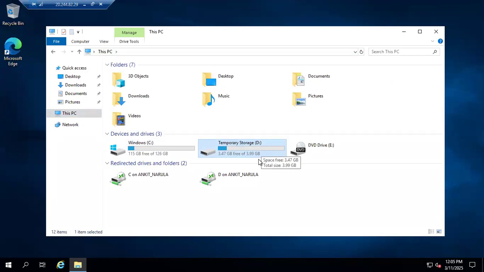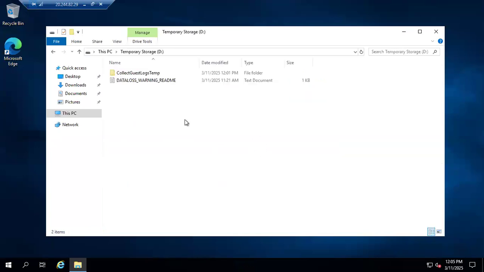So this temporary storage we get based on the size I select. Whatever size of CPU and RAM I select, based on that size, they give some temporary storage. And don't store any data in this temporary storage. You can see they have given one notepad also.